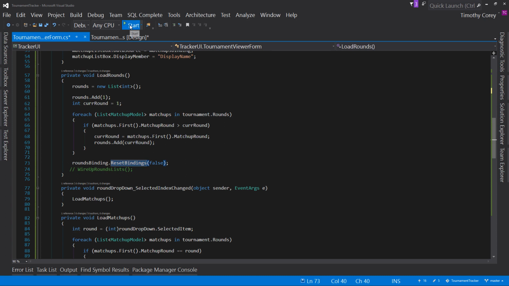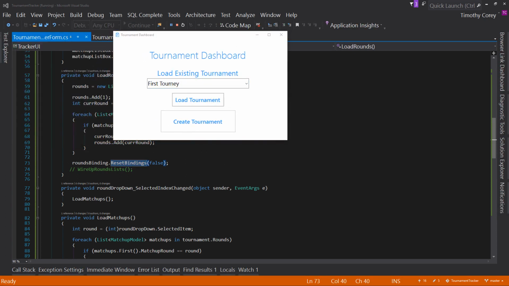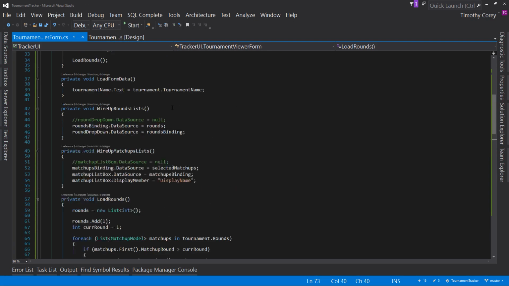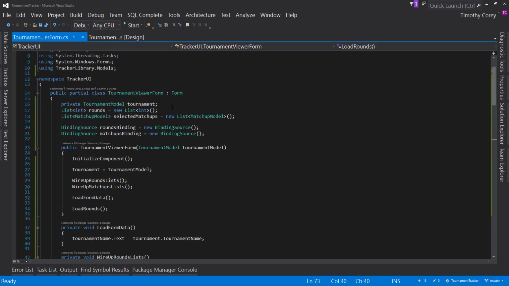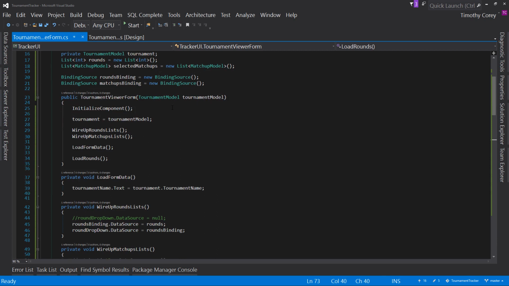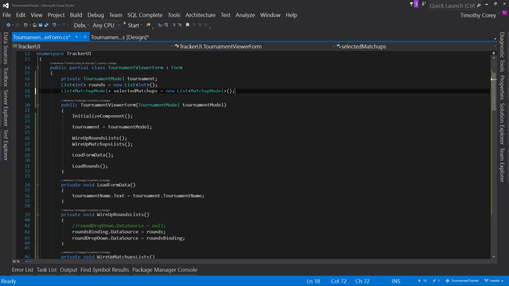Let's run this again and say load tournament, and we still have nothing for our list. So we got something still kind of nagging at us. Let's find out what that is. After looking at this a little harder, I'm still not getting this to work the way I want. Now, I could keep fighting with binding source, but I do know that's the old way of doing things, and I don't want to keep doing the old way. There is a better way going forward, kind of.